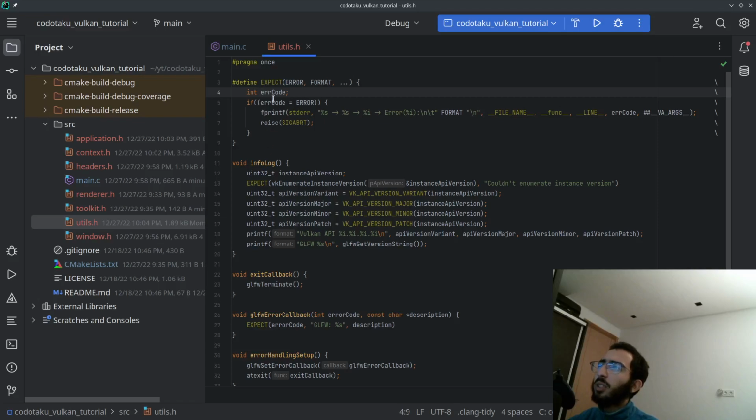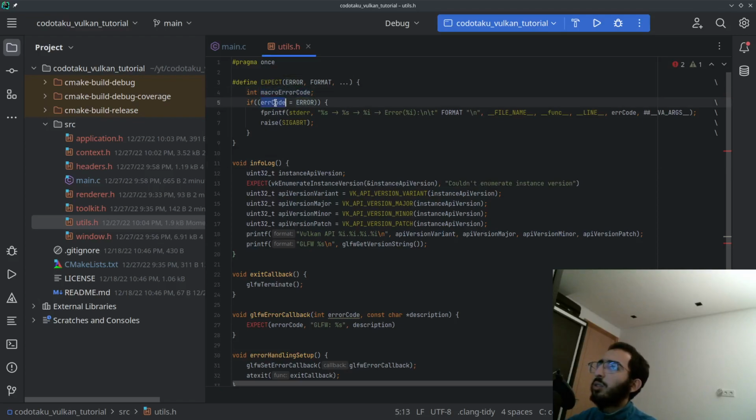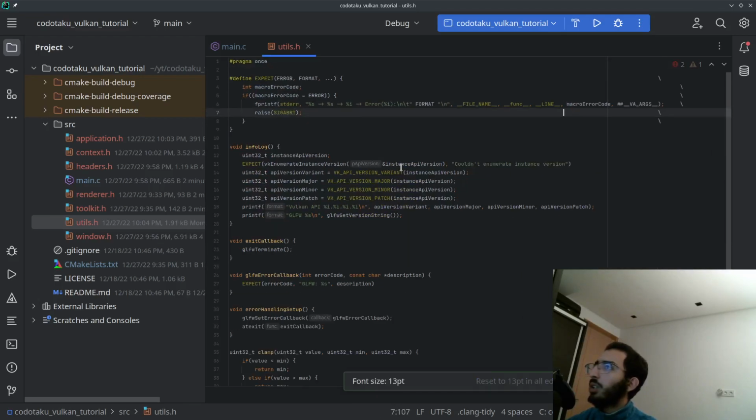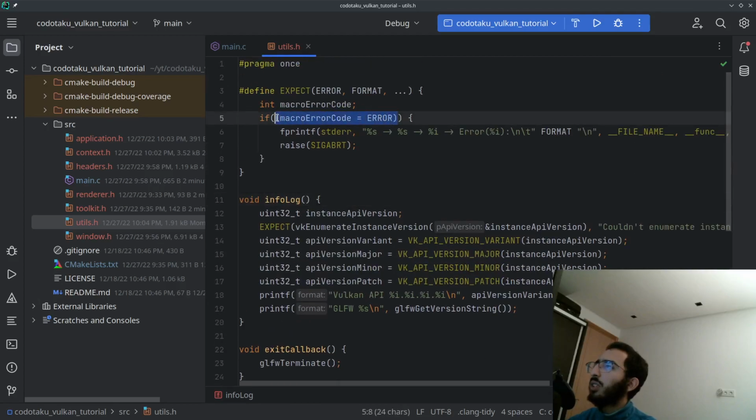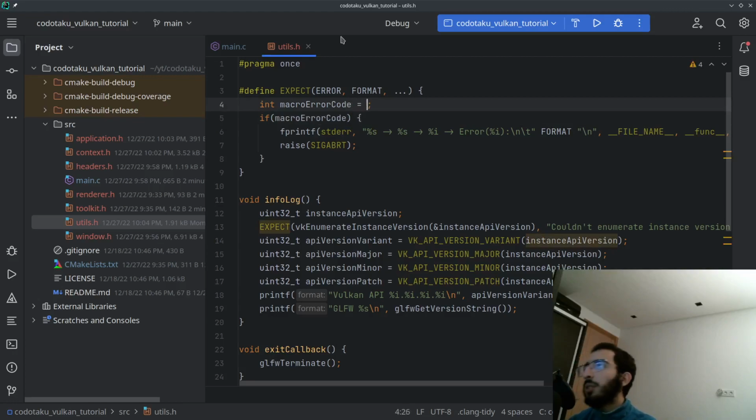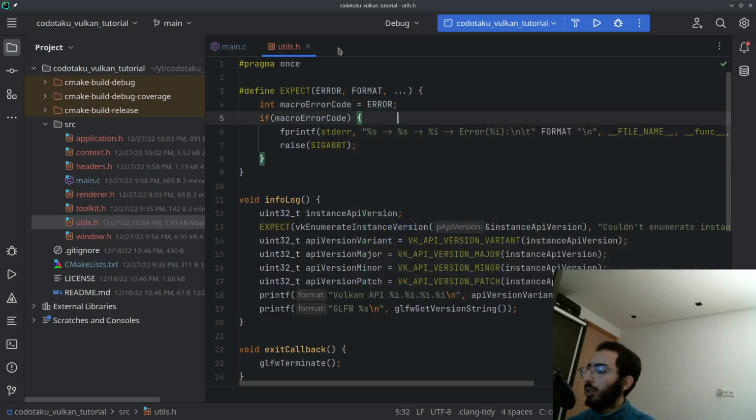And just to make sure we don't have any kind of naming clash in the future, I'm just going to say something like this, macro error code, just so I make sure that I don't have some kind of clash. In the future, hopefully, equal error. And by the way, instead of doing it this way, which is not too readable, we can just say this, macro error code, then we can say error. It's basically the same thing, it's just, I think, much nicer to read. Okay.